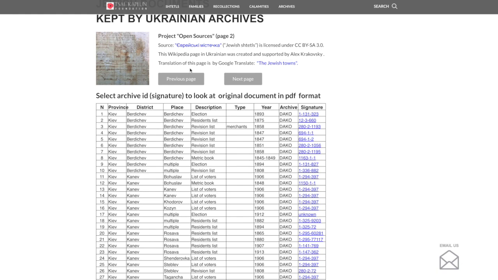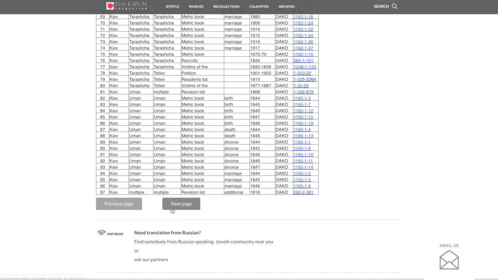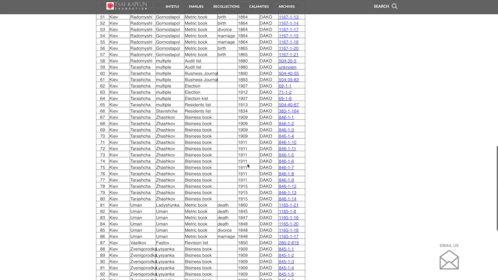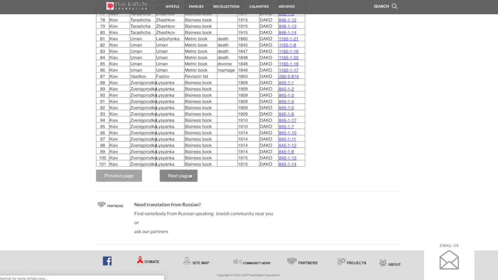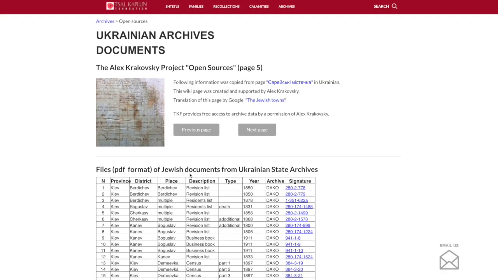So just make sure that you know what page you are on. But just keep going through and you may find what you are looking for. The majority of this deals with the Kiev area in Ukraine, but there are a lot of other areas also represented here, including Zhytomyr, some in Podolia, as well as some in other areas of Ukraine. But you'll find that there is a ton of information in here. And it's just absolutely amazing because this is something that has not been available online forever.